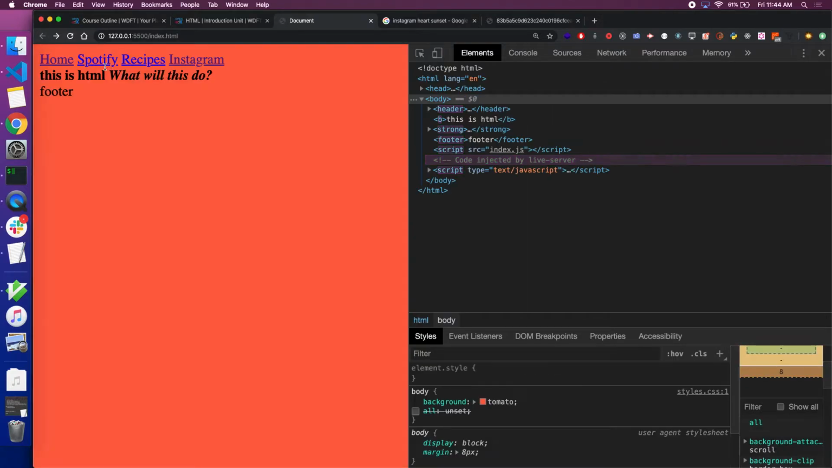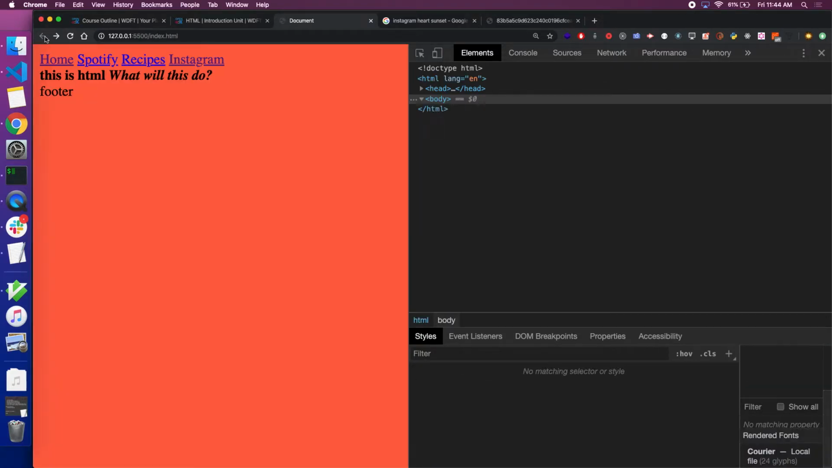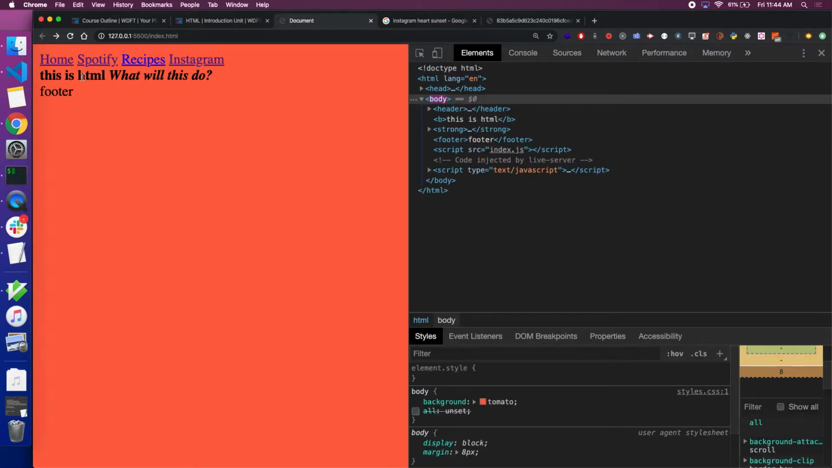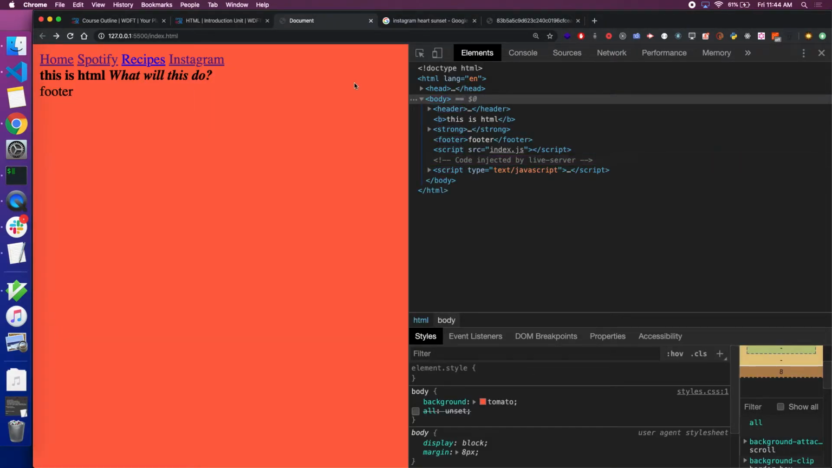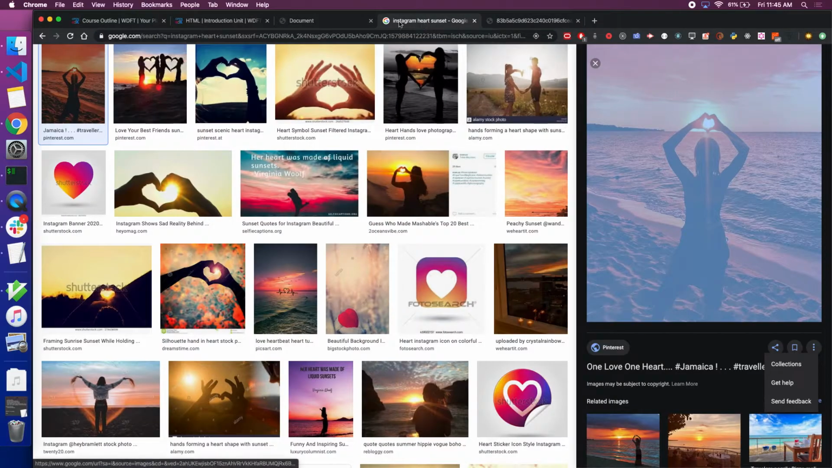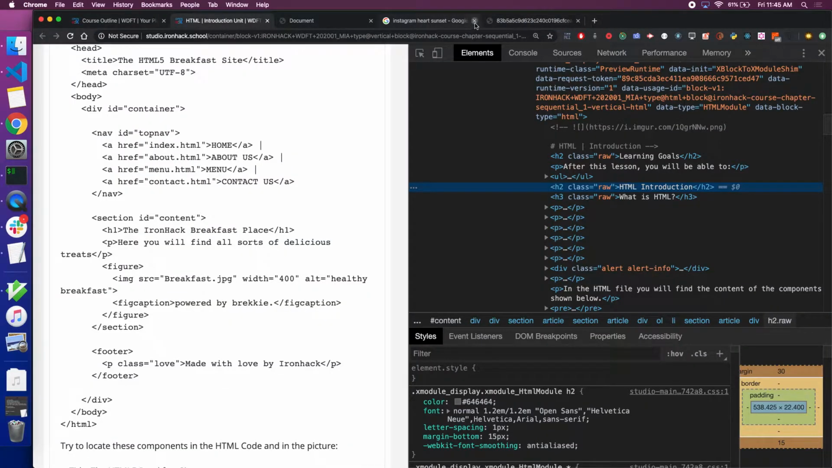Okay, so this is basic links, recipes, Spotify, and home. Typically home is index.html. Index.html is kind of a special name. It's what most people refer to as home, usually the page that loads immediately.